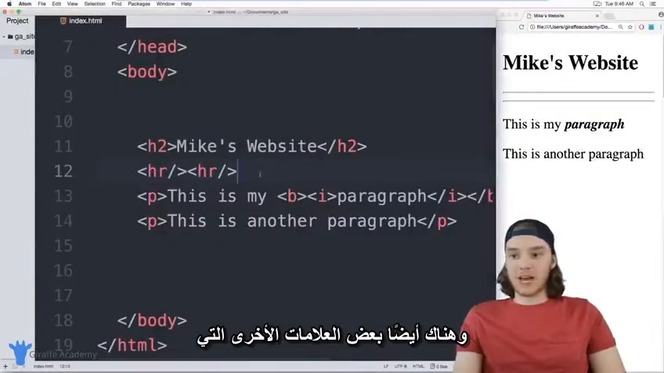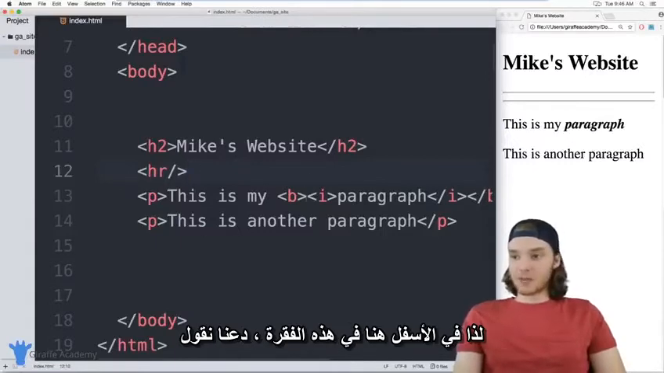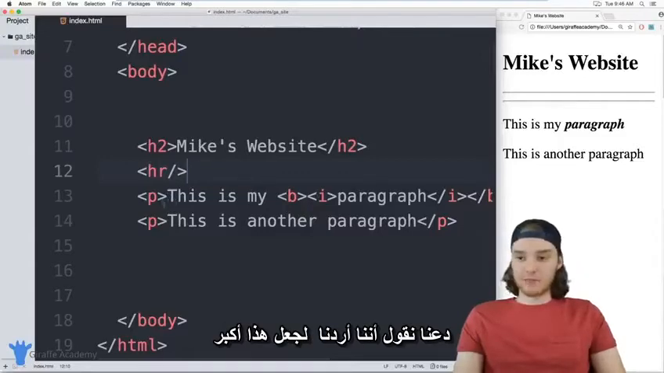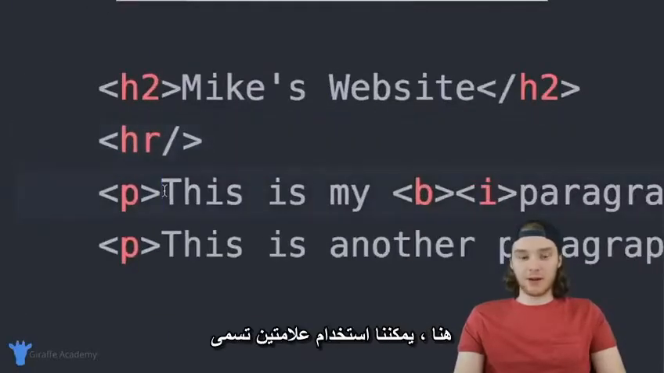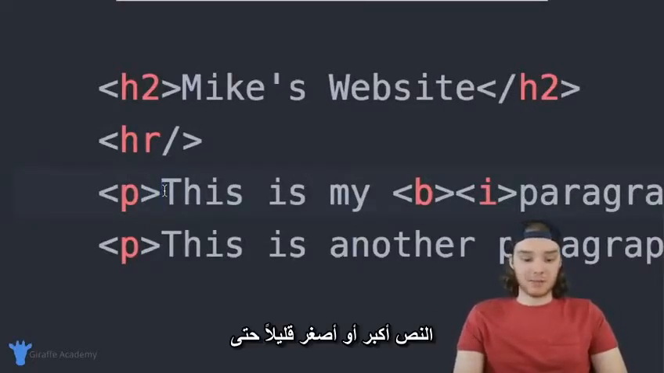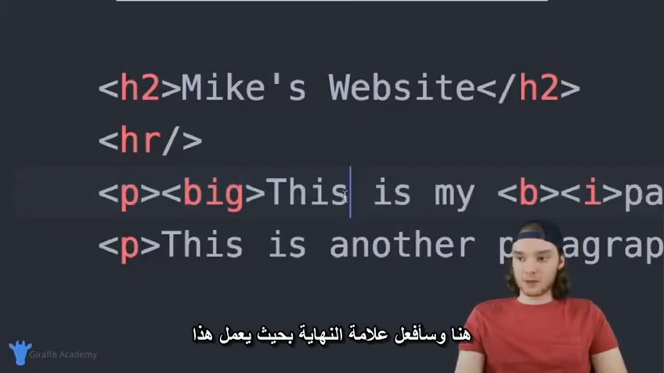There's also a couple other tags that we can use to control the size of our text. So down here in this paragraph, let's say that we wanted to make one of these words bigger. For example, let's say we wanted to make this bigger right here. We can use 2 tags called big and small, and they'll make our text a little bit bigger or smaller. So I can do the big tag here, and I'll do the ending tag.